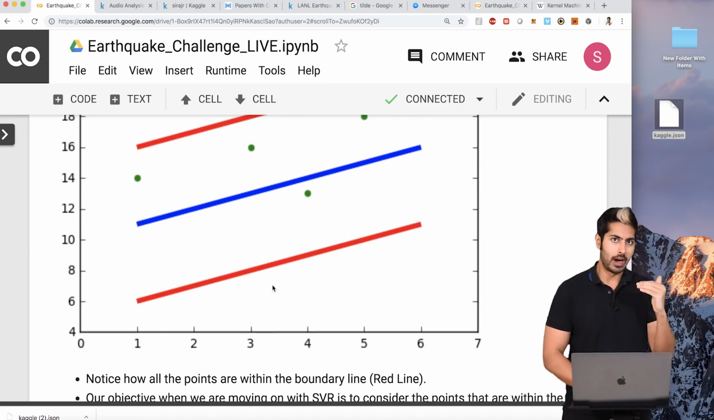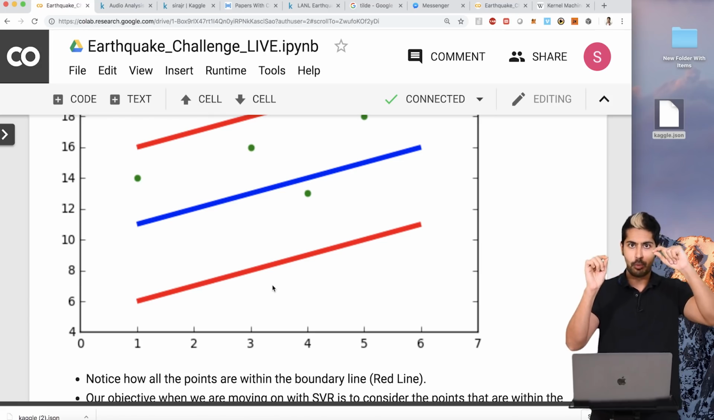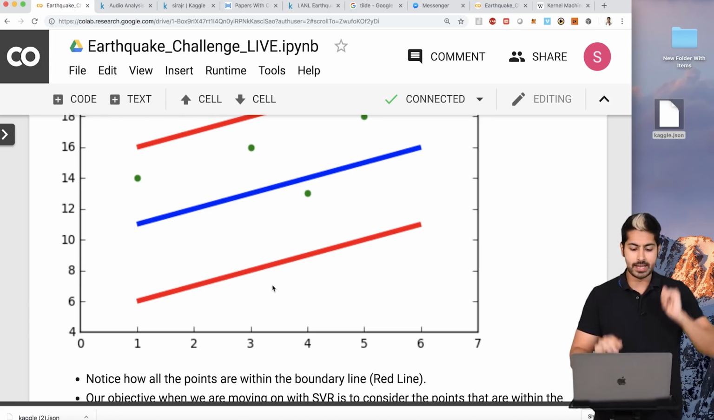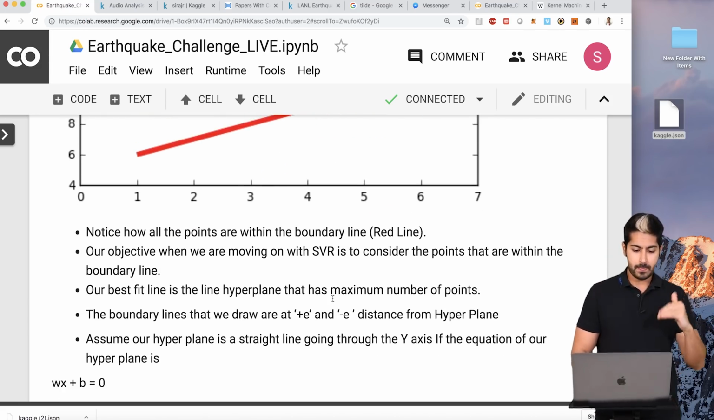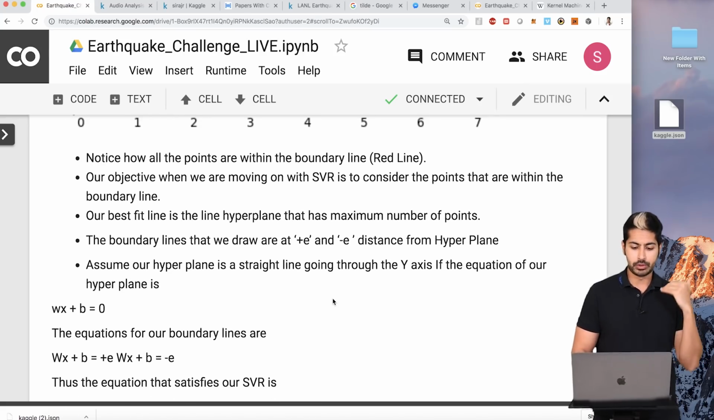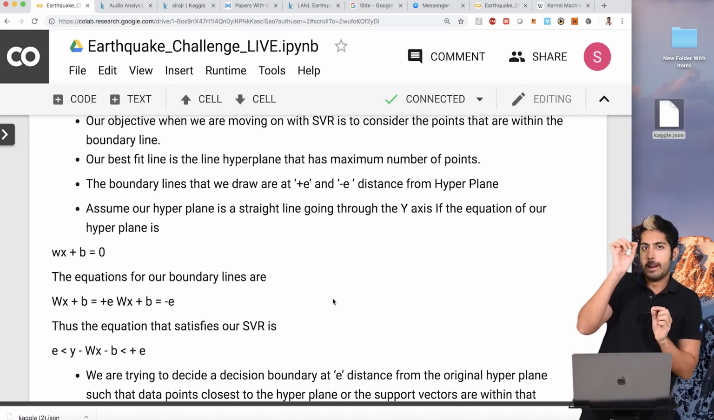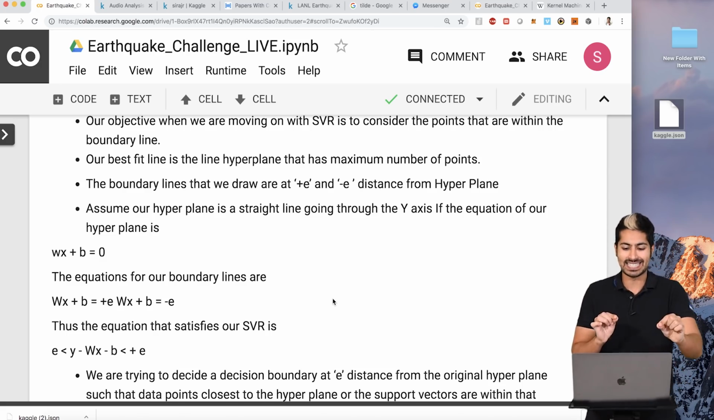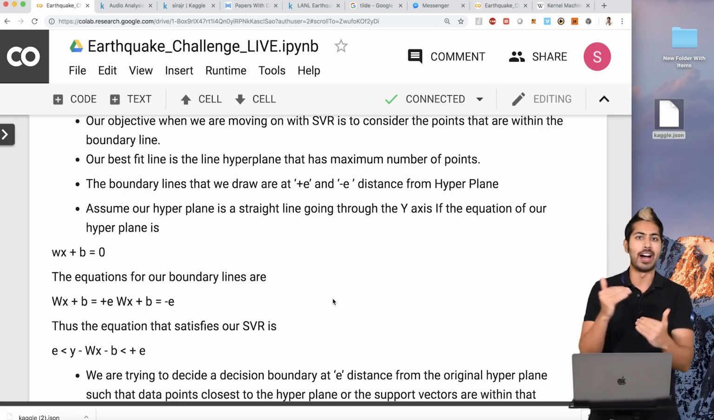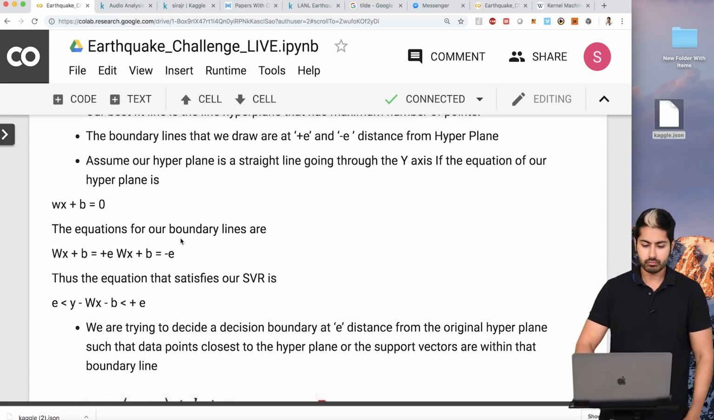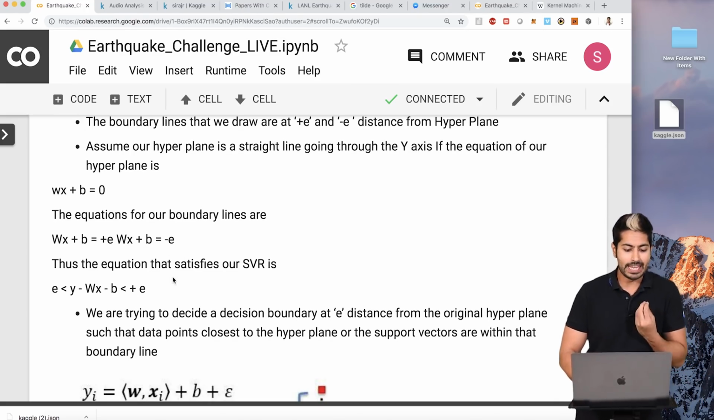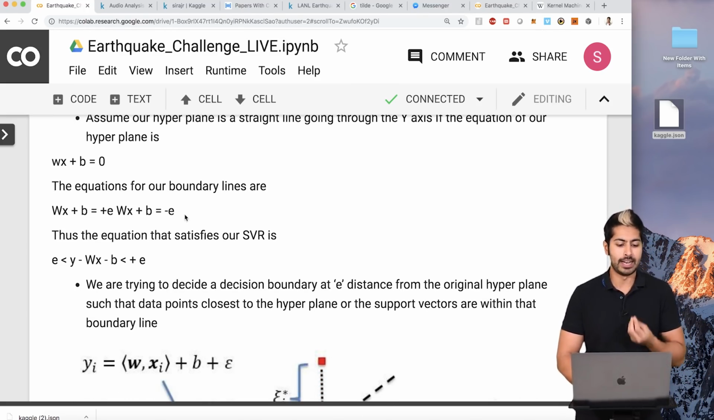And those margins are defined by the support vectors, which are the data points that are closest to the line of best fit. So that's our objective with the support vector regression. And the boundary lines we draw are either plus e or minus e distance from the hyperplane, where e is some value that we define.